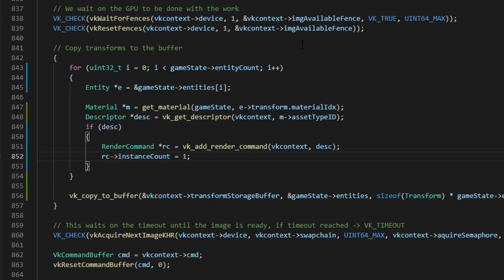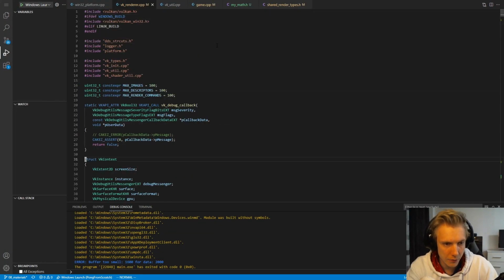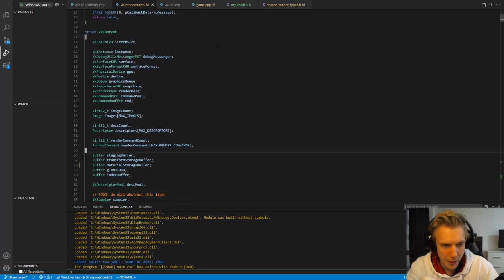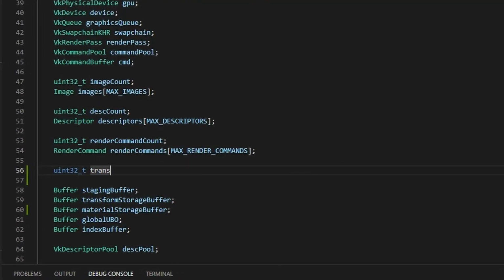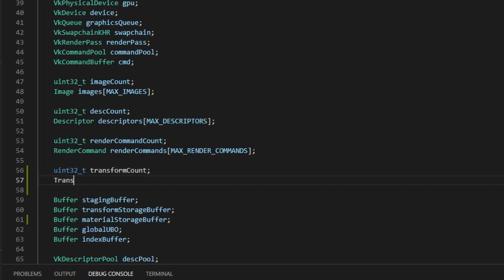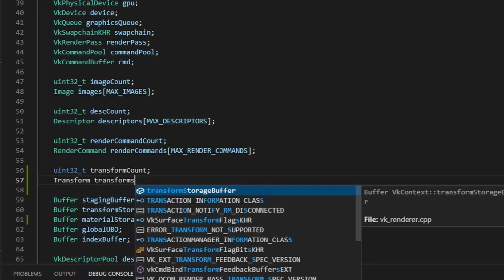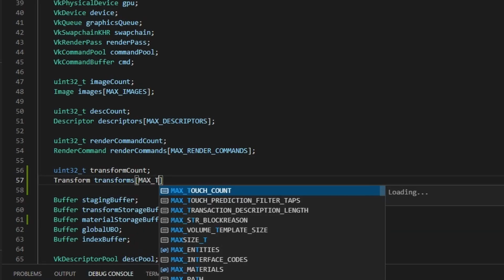How do we know how many transforms we have? Well, we need to keep track of them. And I like to do that in the VK context by adding another array, uint32_t transform count and a transforms array of max_transforms.